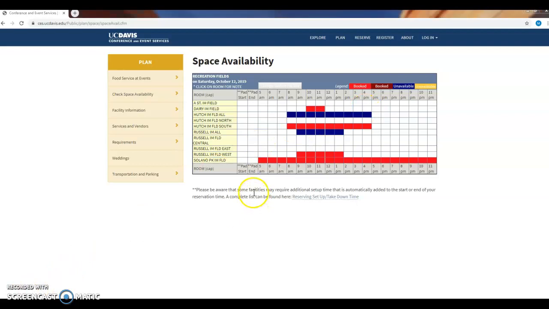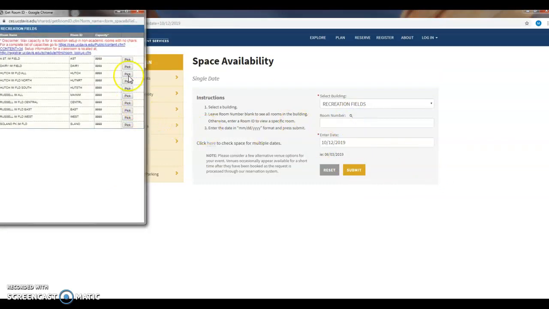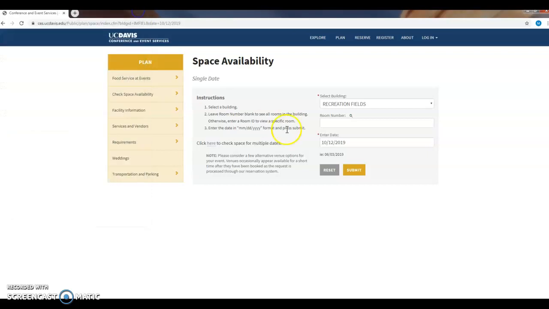To search for a different date or time or facility, click this button here, and it'll take you back to this page. If you did click the room number, it will give you a specific field to choose from. Again, I wouldn't suggest doing that because you can see what else is available for that date.